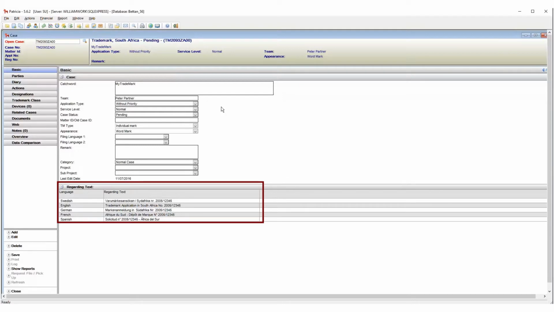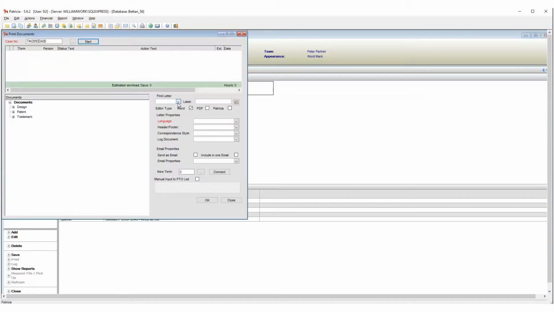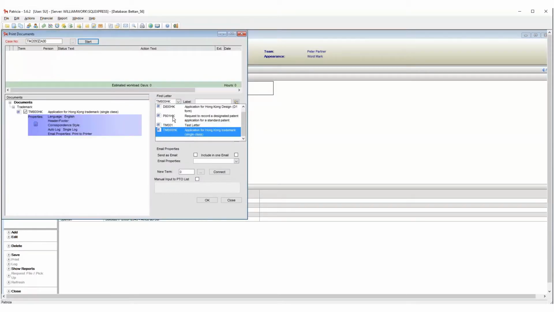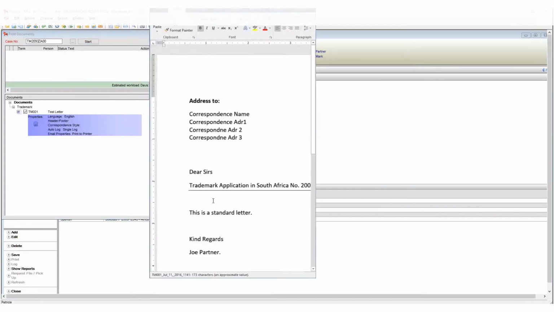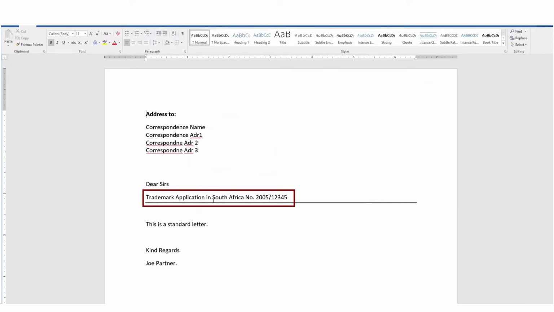Now we will generate a document template, which I have created to pull in any regarding text found on a case. The letter will generate and then populate with the correct data. Here we can see our regarding text being used as a letter heading.